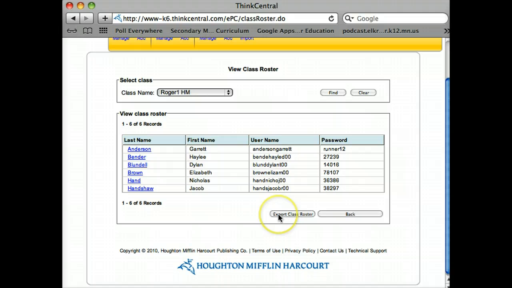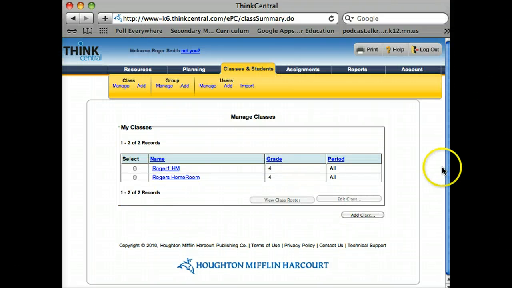There is a button down here at the bottom if you wanted to export this out to an Excel file and make it look prettier. If you wanted to do that, you can certainly do that. Otherwise, you can print it from here as well. And I'm just going to use my back button to go back to that main list here.